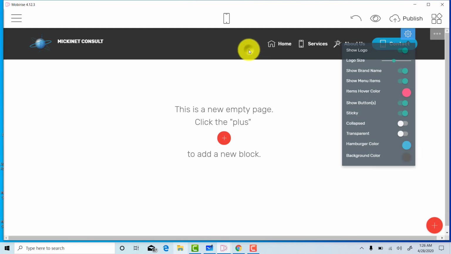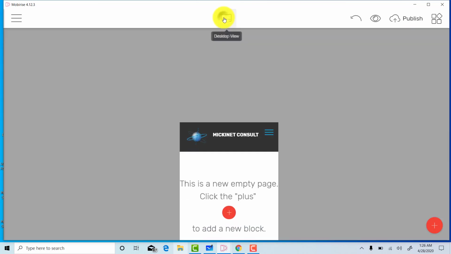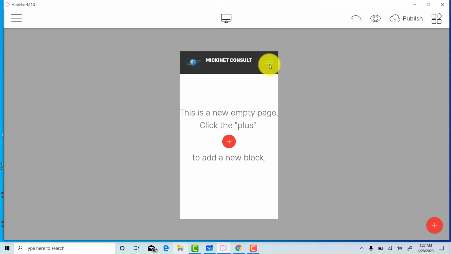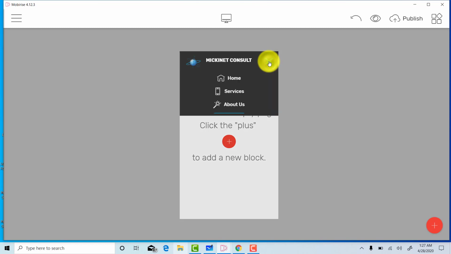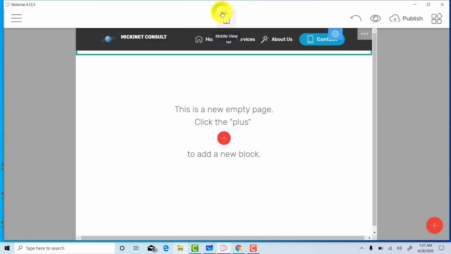Now you know when you switch to a mobile view, the menu is shown in the hamburger icon here, the 3 strips. When you click on it, you have your menu items. So everything is looking great.